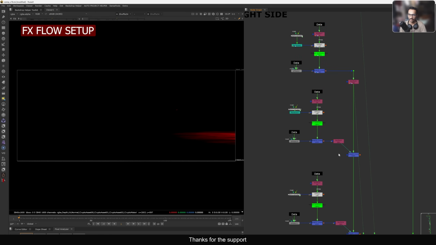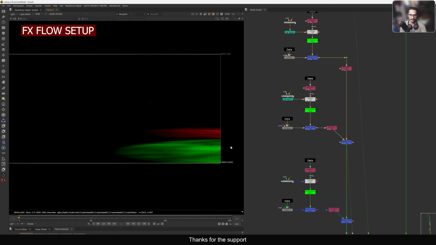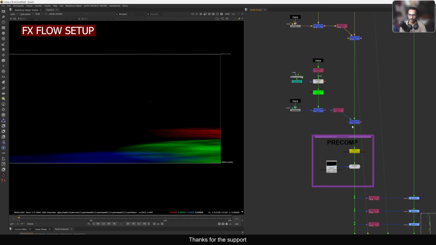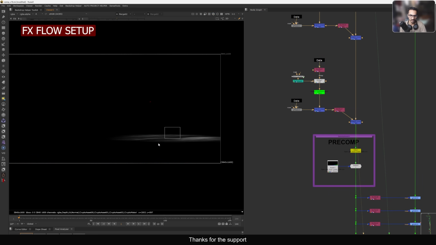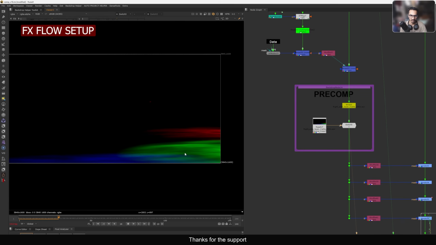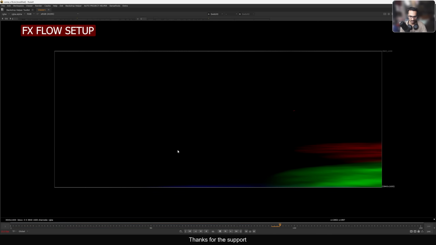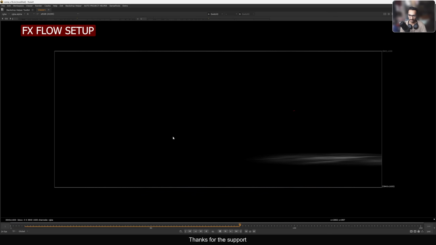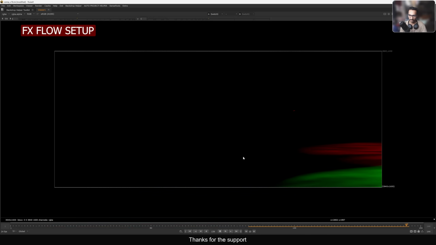Similar thing, I'm doing the same kind of thing, and I'm adding one more channel, green, one more channel, blue, one more channel, this is alpha obviously. Then we are doing a pre-comp. Now if I play, you can see getting the same look, red, green, blue, and in alpha. You can see it's flowing in this direction from left to right.